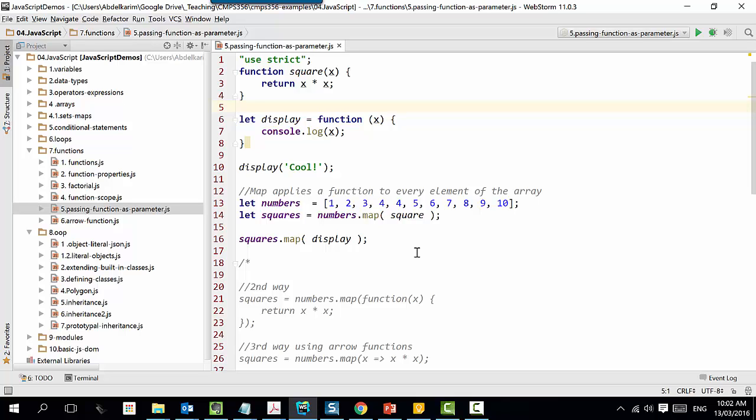This is a bit strange. You haven't seen this before in other languages. In other languages, you create a function and then you call it. In here, you can create a function, and what you can do to it is assign it to a variable. And then I can use that variable to call the function.